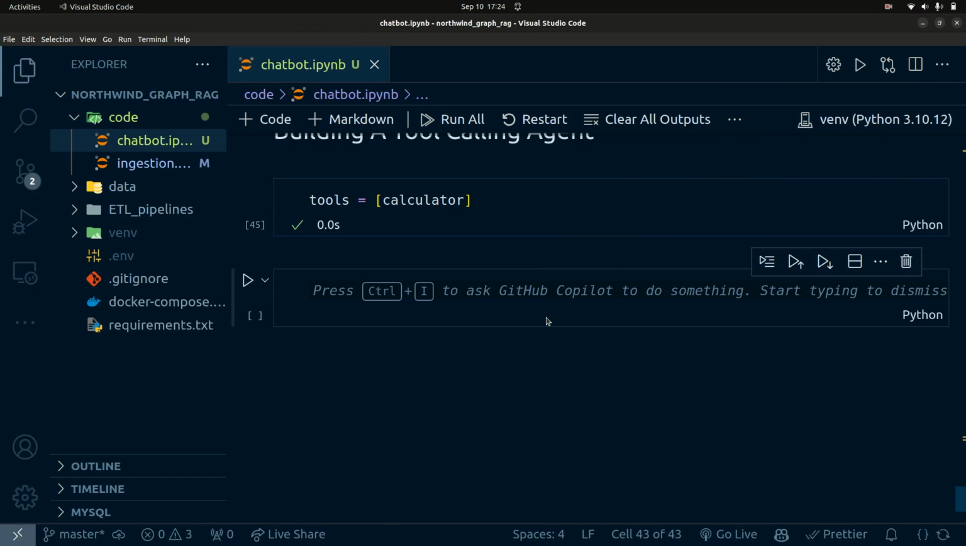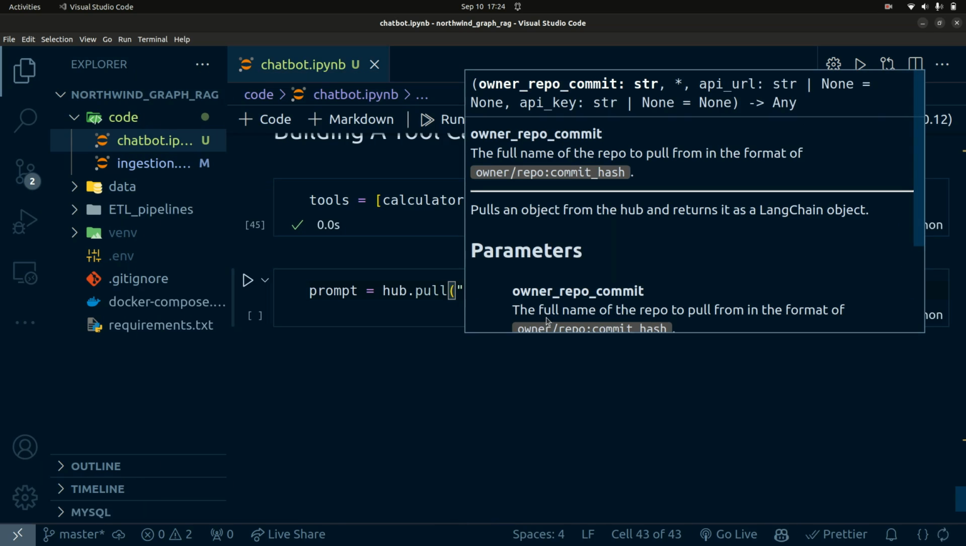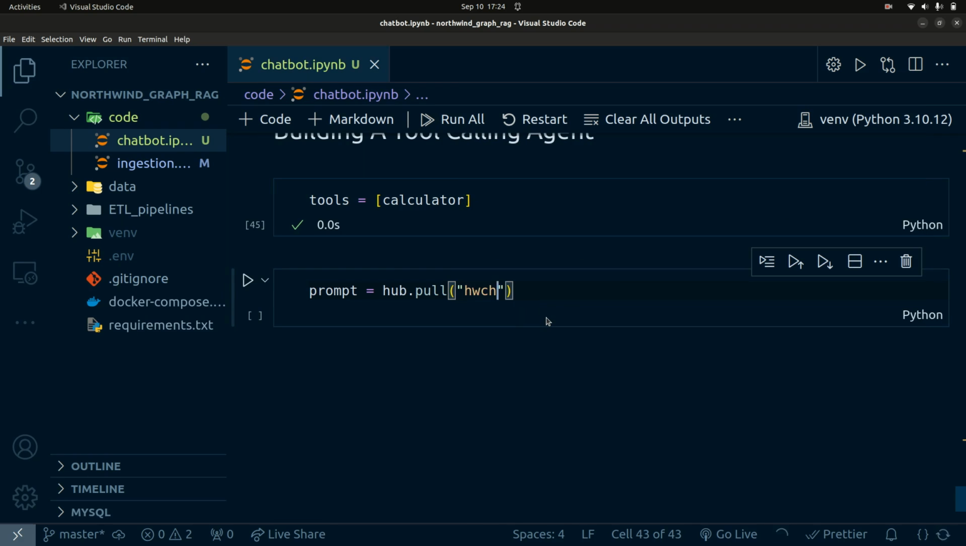Just for demo. Once I have the tool, I'm going to import a prompt. The prompt is going to be equal to hub.pull, and we pull this prompt. It's going to be hwchase17. Hopefully I don't get this name wrong. So openai, let me modify this. OpenAI, this is going to be tools, and this is going to be agent, just like that. Harrison Chase is, I think, the creator of LangChain, but I don't know, though this name sounds familiar. So hwchase17/openai-tools-agent. Okay, so this is agent and not agents.